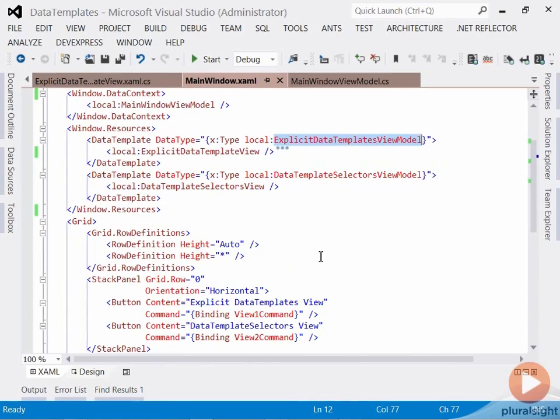Implicit data templates can also certainly be used for heterogeneous collections. Say that you had a bunch of subtypes of product that you were going to render out in a list box, and you wanted to have a different data template for each subtype of a product. You could use the data type to map to those concrete derived types, and then you could have a list box bound to a collection of products. And then as it looped through rendering out each product, it would find the corresponding data template based on the data type for the concrete type of product that you're dealing with and would render out that template.